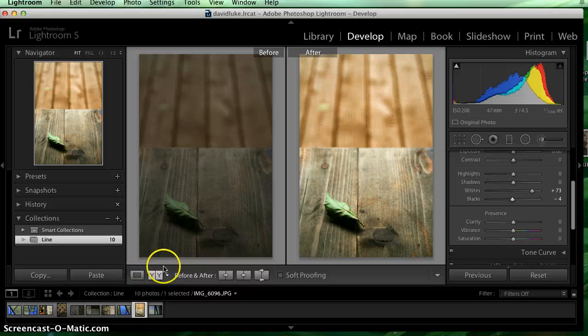This toggle, which is the Y toggle, cycles before and after views right there. Here's our original. Here's what we're working with at this point. Okay, so that's a simple white balance adjustment.